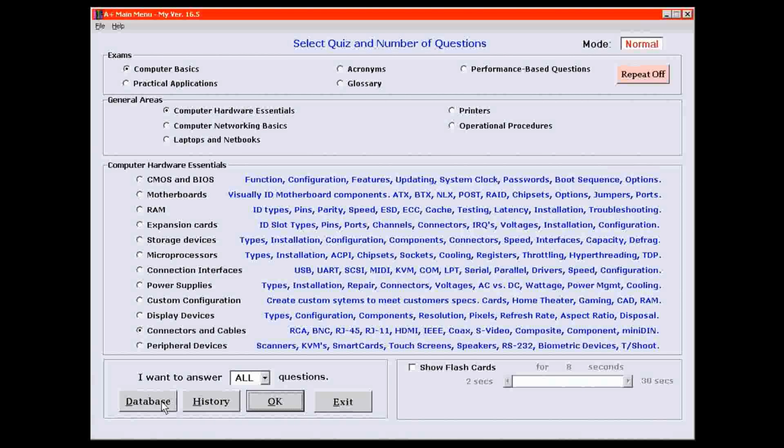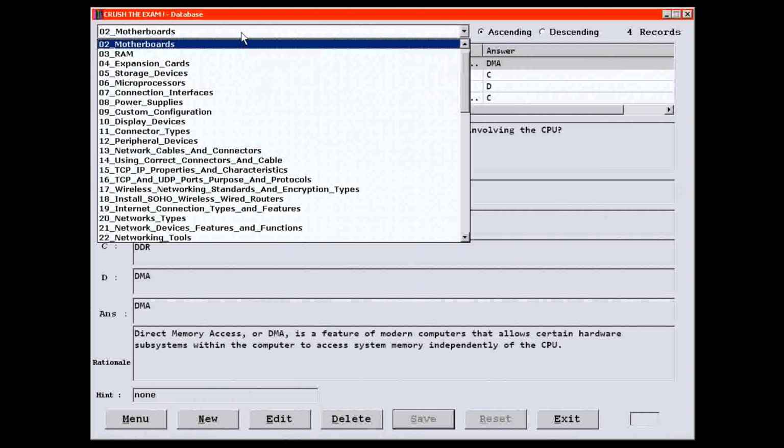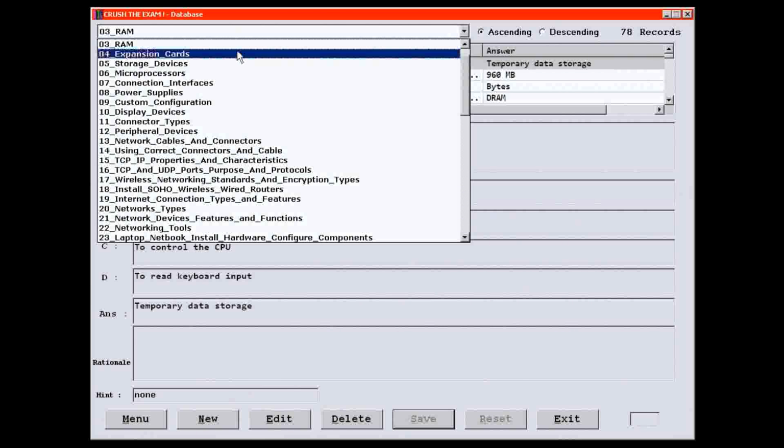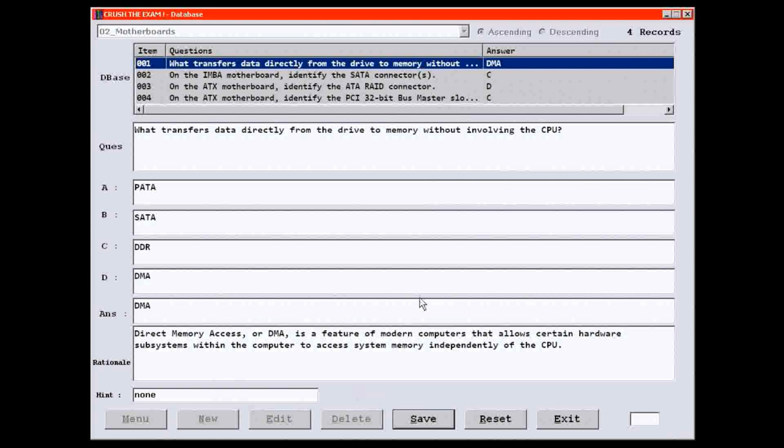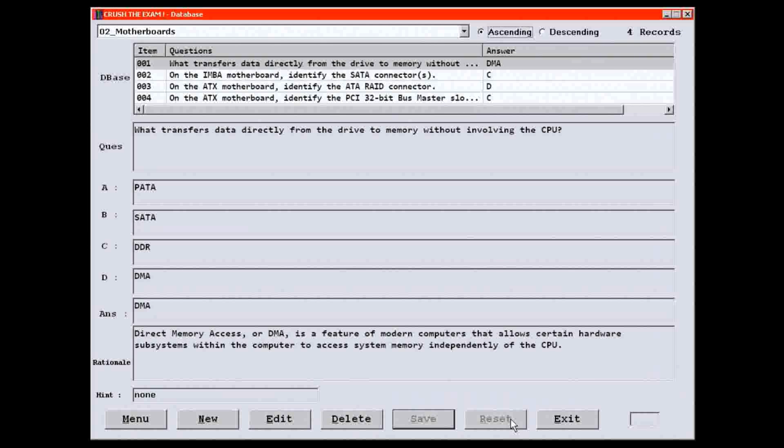Let's take a quick peek at the database. The drop down box here shows the objectives. We're over here in Motherboards. You can create new questions. You can edit, delete, and save your questions. There's also a hint feature. If you have trouble remembering a particular answer, you simply add your own hint to the database. Then, when you encounter that question again, you have the option of viewing the hint. And I guarantee you that after you view your hint a couple times, you won't need it anymore.